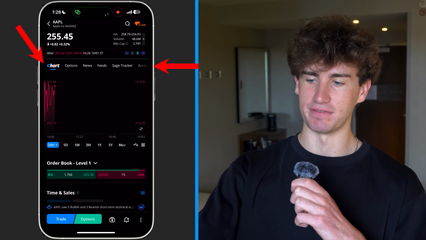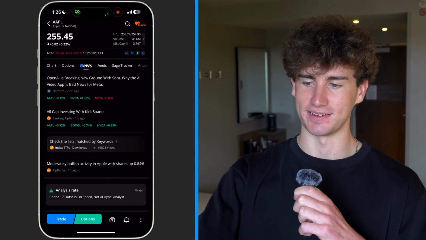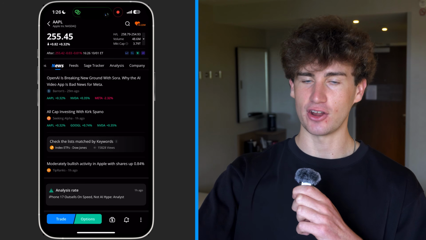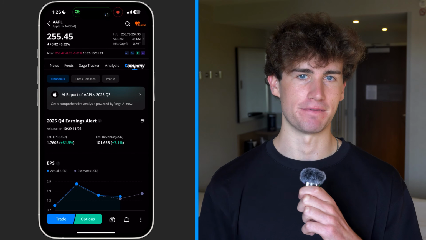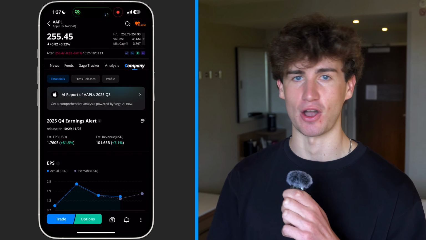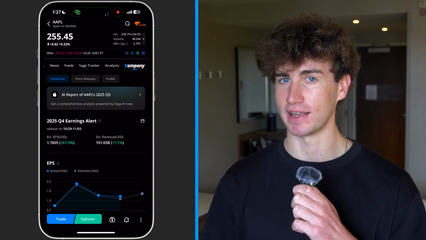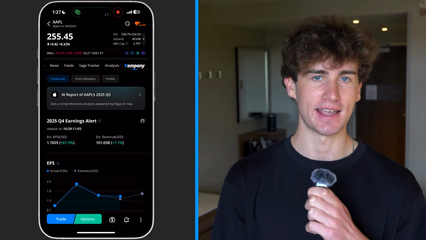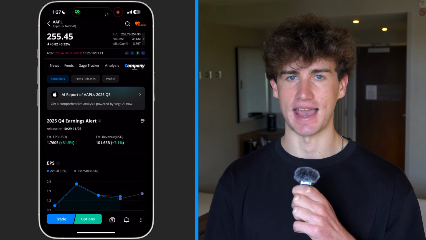Then by clicking any of these tabs, you'll see news directly related to the stock, analyst ratings, and on the company tab, a deep dive into finances to see how much debt the company is carrying, the revenue it's bringing in, and the profit it's generating. And you can look at all of this over time to see how it's trending.